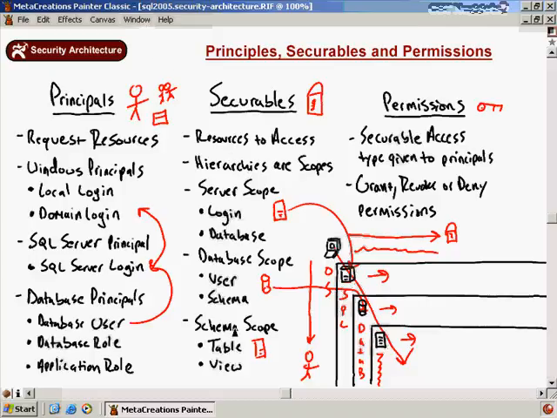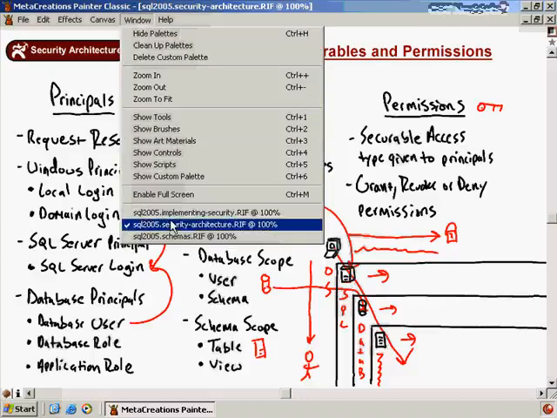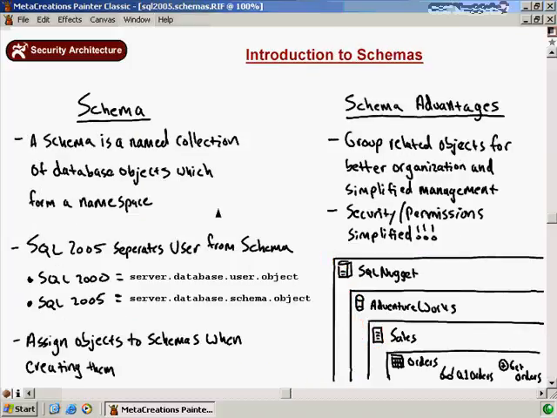Now you've been hearing me talk about this schema stuff. Well, what exactly is a schema anyway? A schema is simply a container. It is a container that holds all of our database objects. It sits at this level right here, inside of the database scope level, and just above all of our objects because schemas are going to hold objects. And what it's going to do is form a namespace.